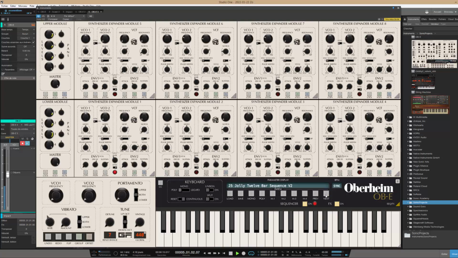Another sequence, let's go. Oh, that's funky.